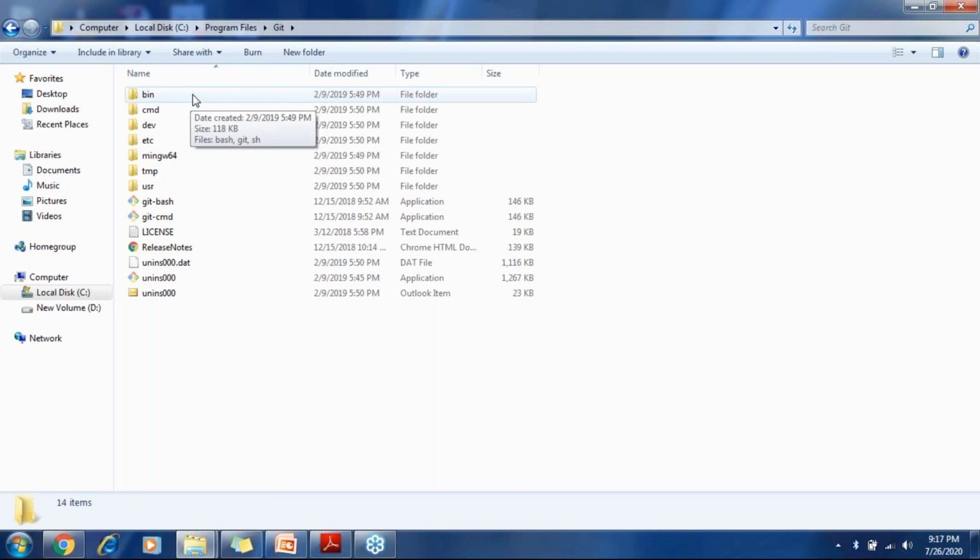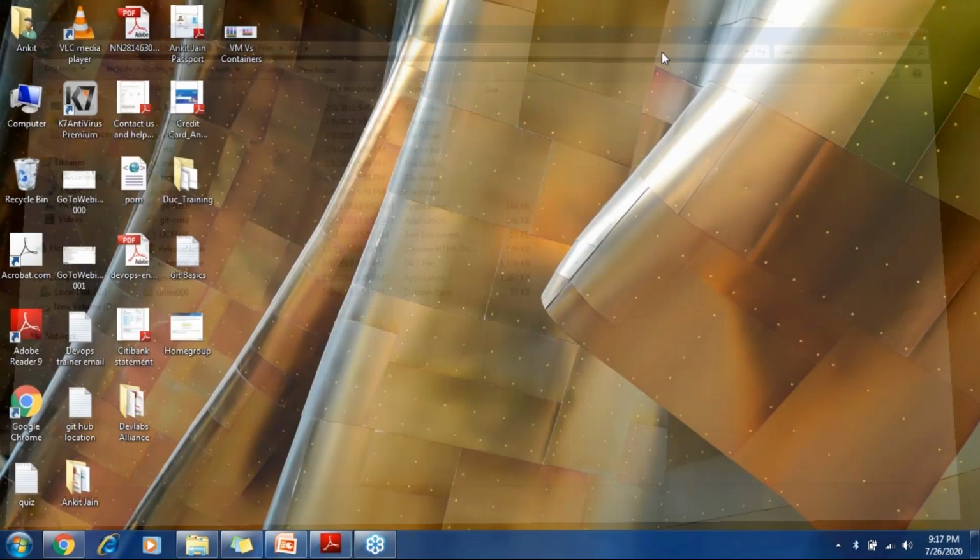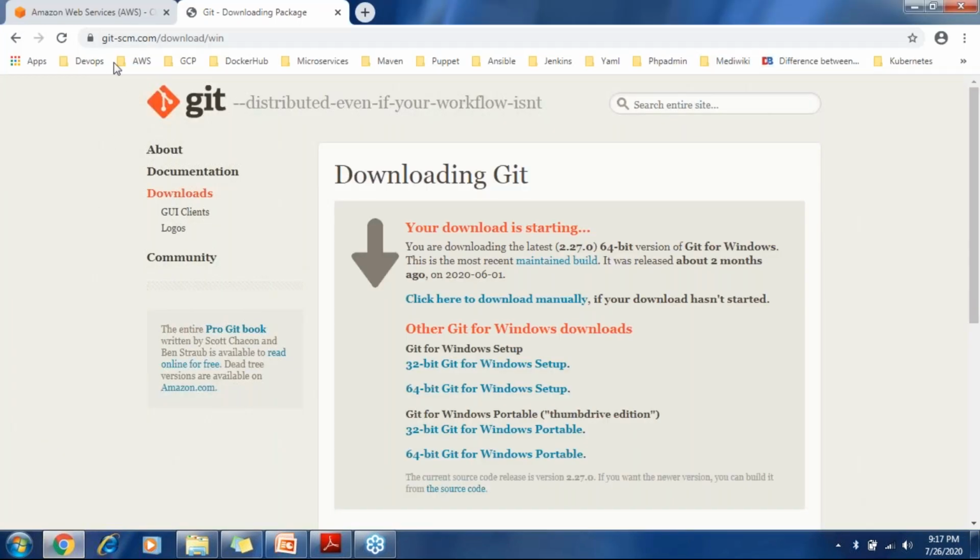Just for now, understand that this is a prerequisite before you start setting up your AWS account and start spinning up your VMs on that particular account. Okay, fine. So I'll just close this.